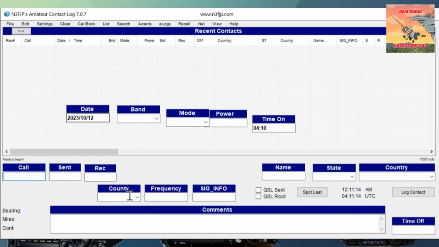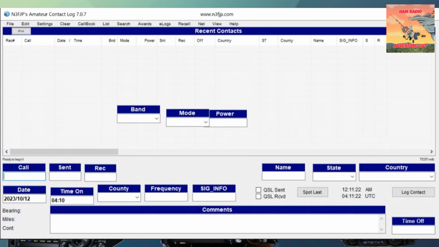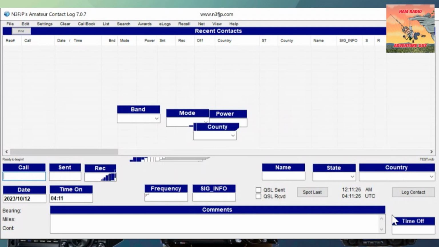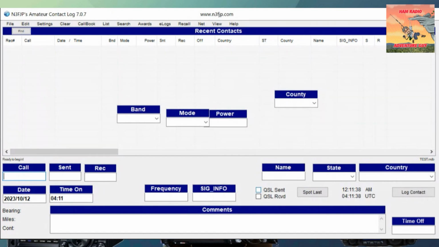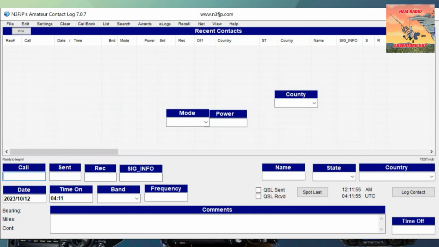Now, for over here, I like the date to be here, and I like the time on to be beside the date. I don't like to even have county on here, and I'll show you how to get rid of that in just a second. So then down here, we're going to move SIG info up right here because, like I said, SIG info is going to be for your park to parks, okay? So down here, next I like to put the band, the frequency, and the mode. And I'll get to these two right here in a second. I don't even like to have power on mine, so we'll get rid of that as well.